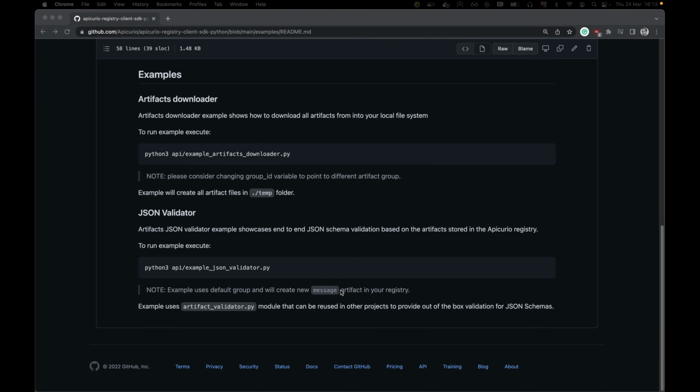First one, it's an artifact downloader that allows you to download all the artifacts from the specific groups. Those artifacts could be JSON schemas, Avro schemas. Then you can edit them and re-upload the new versions back to Apicurio registry.